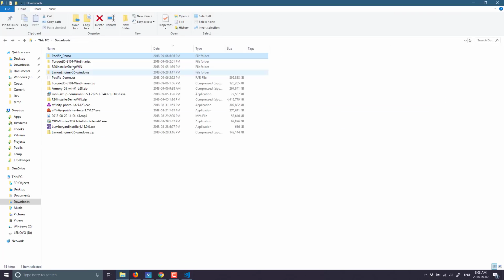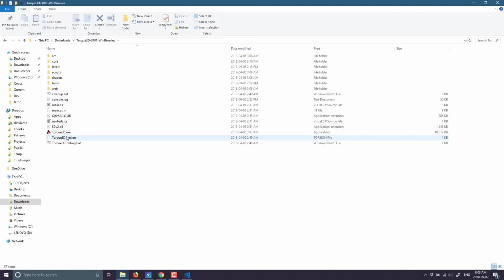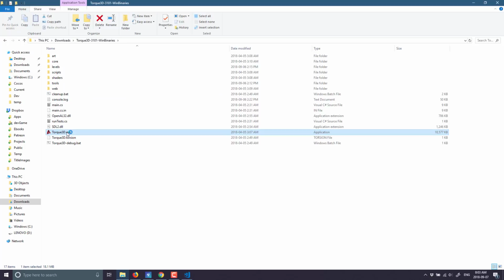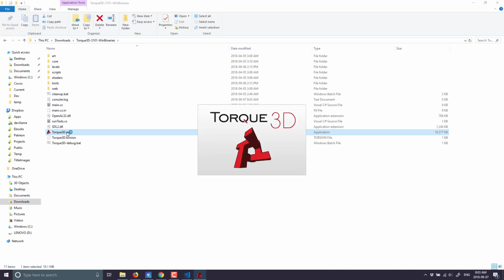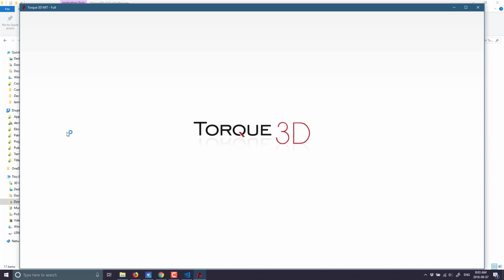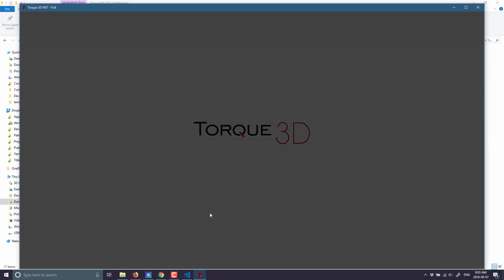So go here. Here's the download for Torque. And if I just run Torque, so I just downloaded, this is the entry level to Torque. And then I say, okay, go ahead and create a new level. Let's give it a second. It's loading up the launcher.